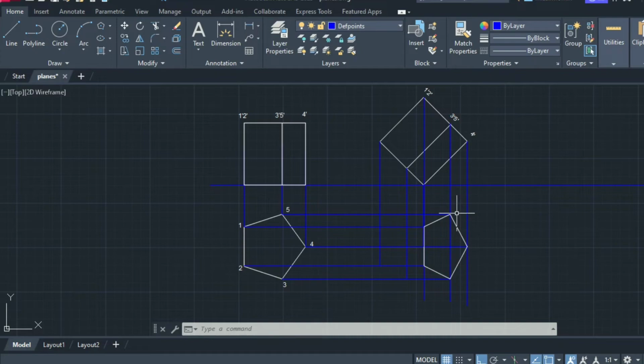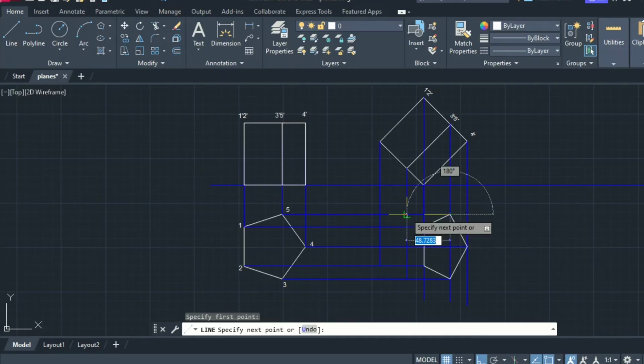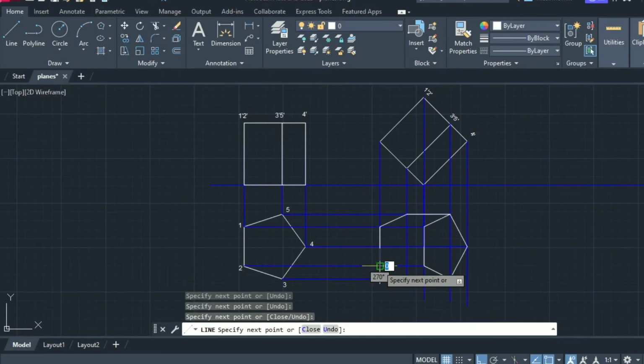You are not supposed to complete the base, but you are supposed to complete the outline of the object, for which we'll change the layer again to the continuous layer, line command, and then one by one we'll complete the outline. Very first thing, 5 to 5, then 1, 2, 3, and 3 to 3. So this way I've just completed the outline of the object.